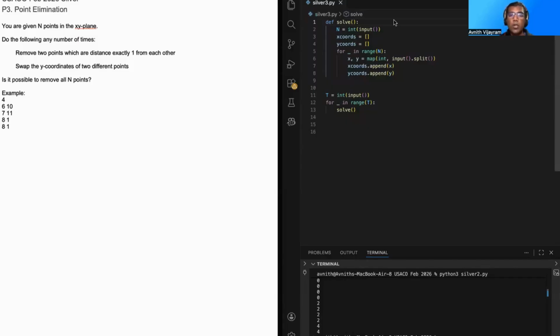Hello, everyone. Today we'll go over the solution to problem 3 of the USACO February 2026 Silver Contest. In this problem, you're given n points in the XY coordinate plane, and you're allowed to do the following operations any number of times.